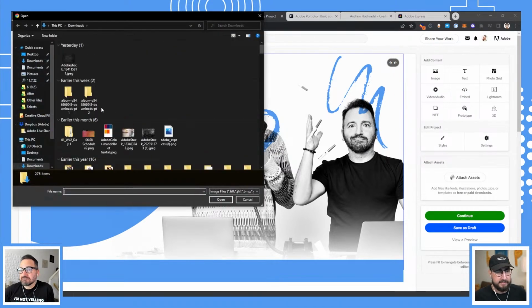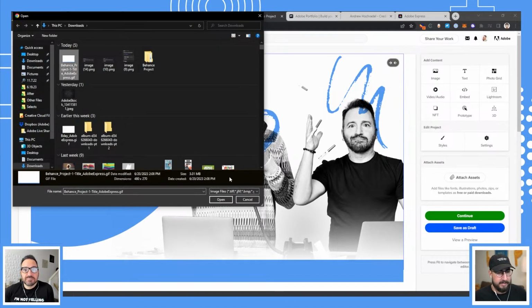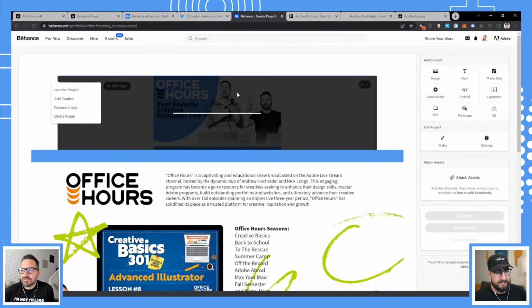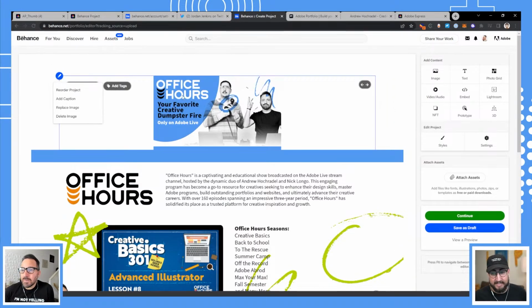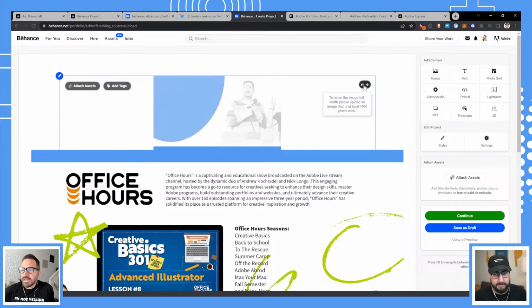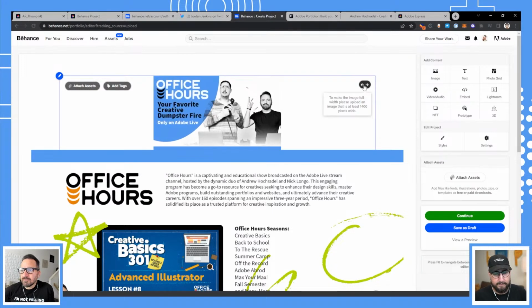Yeah, I'm going to replace this image. And then we're going to go to our little GIF right here. We're going to hit open. Cross your fingers, everybody. Okay, it did it. The sizing is weird, but that's fine. I think that I can actually adjust the sizing here. Go to full width? Yes. Let's see what happens. 1140 pixels wide.